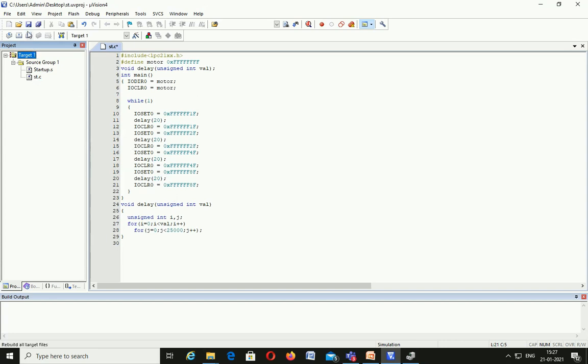After that, we are going to build. Here 0 errors and 0 warnings are there. Now we have to dump the program in the kit and observe whether the motor is rotating or not. But the point here is we are not dumping the .c file. Here you have to dump the .hex file. So first you have to generate or create the hex file from this .c file.